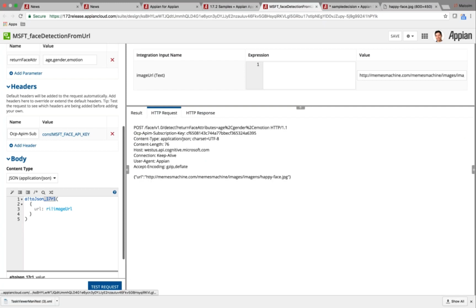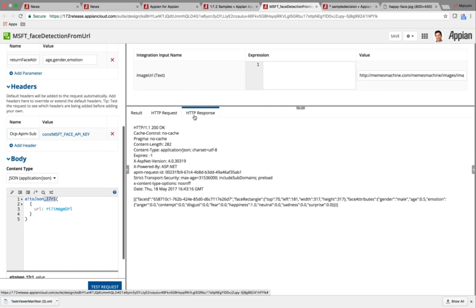I can also see more details about the specific request. What did I send to Microsoft? And then what exactly did I get back? So the detailed kind of parsing of that integration. If I feel good about it, simply hit save, and now you have the same capabilities to apply this as a rule function anywhere in the Appian product, in process modeler, in interfaces, in web APIs, whatever you like to do, you can now apply this across the product.